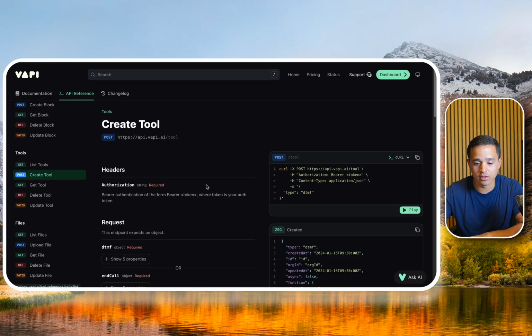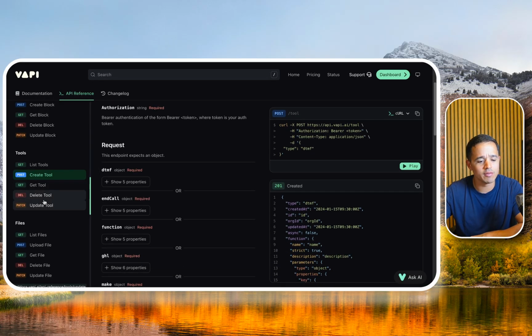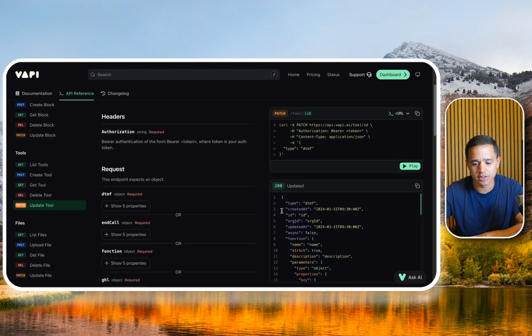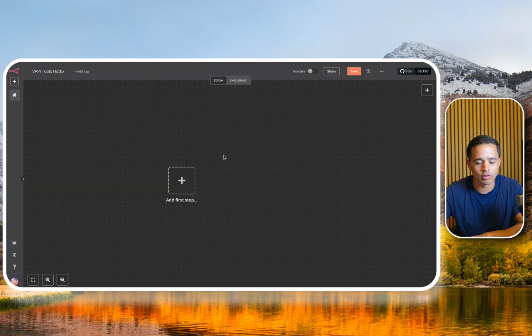So if I'm over here in the tool documentation, I'm going to reference this create a tool section, but if you have an existing tool and you want to modify it, you can use this update tool documentation and it's going to be very similar. In this tutorial, I'm going to show you how to create just a quick N8N workflow, but you can do this in terminal or however you like to interact with your API.